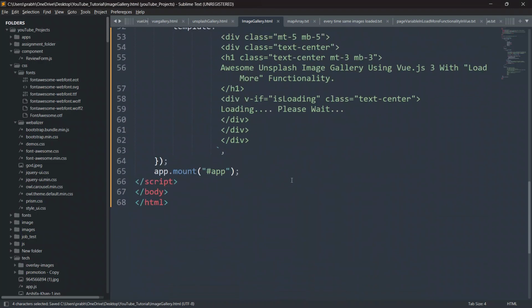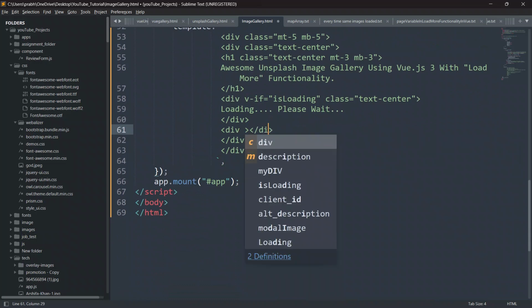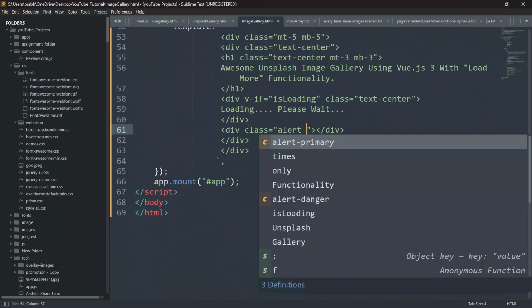And below this div I'm gonna create here another div. So div, and first of all close this div, otherwise we will forget it and we will have a lot of issues due to that only. So just give the class also. I'll say here class and I'll give here alert. I'm gonna use here the bootstrap predefined classes, alert, and I'll say here alert danger.